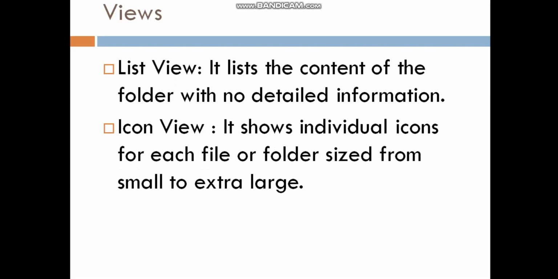Next view is your list view. In list view, you will get the content of the folder with no detailed information. There is no size mentioned, no date modified, no type of file, right? So only the content is mentioned. Content means whatever name you have given for a folder, that name will be displayed.